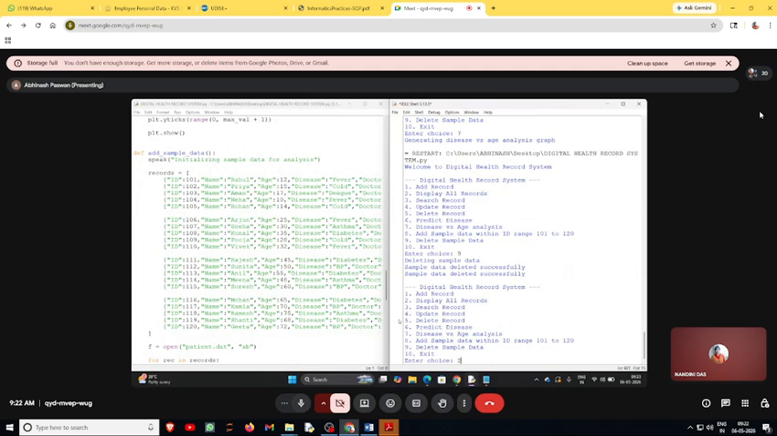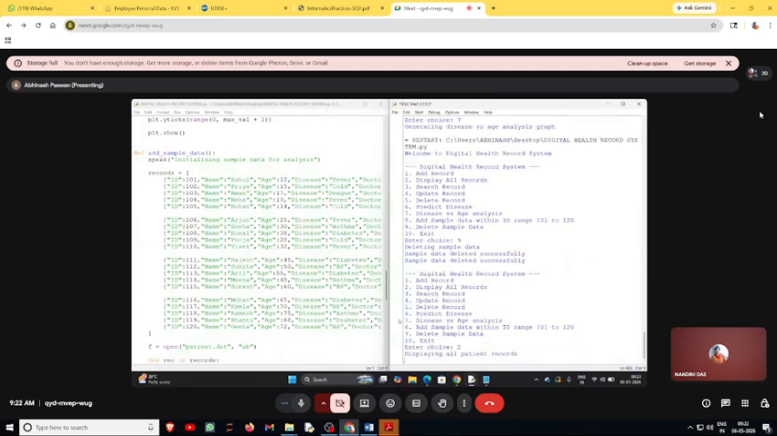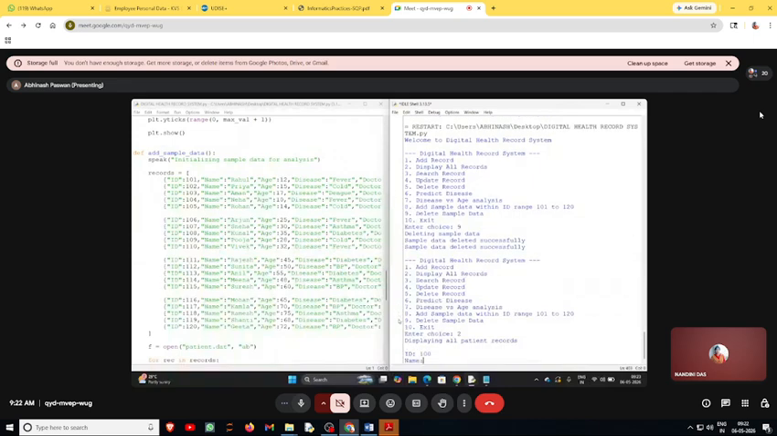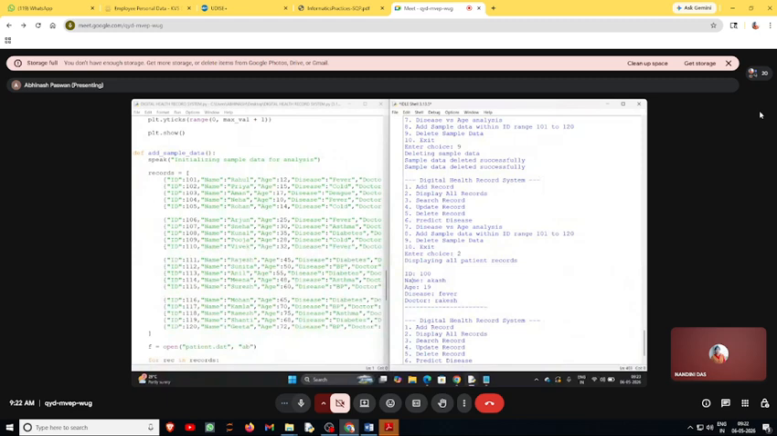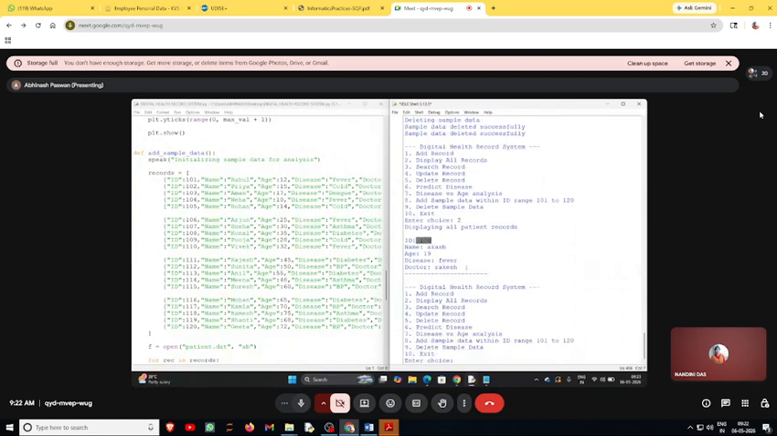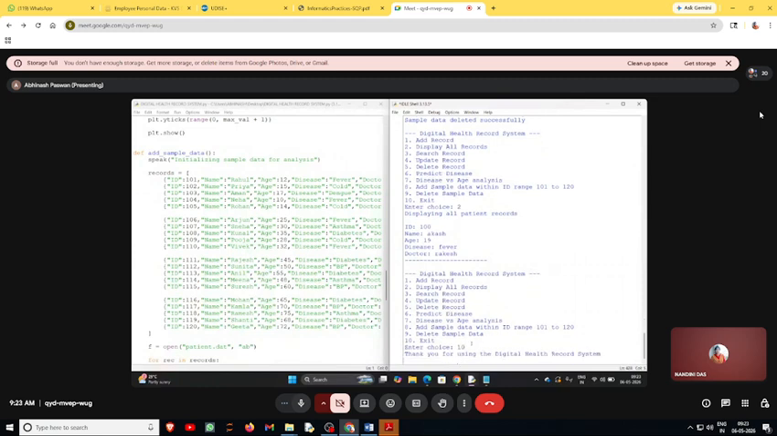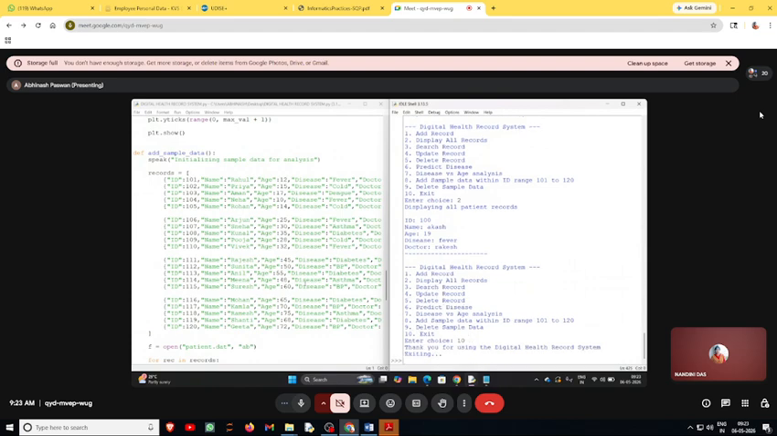Let's check in the records. Displaying all patient records. Yeah, only the ID 100 is left, which we had previously added on our own, and the sample data have already been deleted. Now to exit the program, we just have to enter 10. Thank you for using the Digital Health Record System. Yeah, that's it for the program.